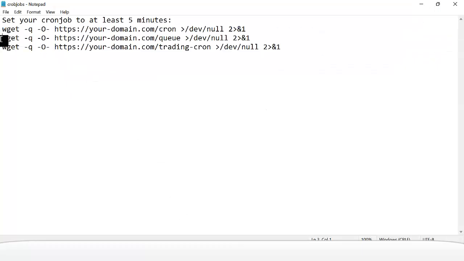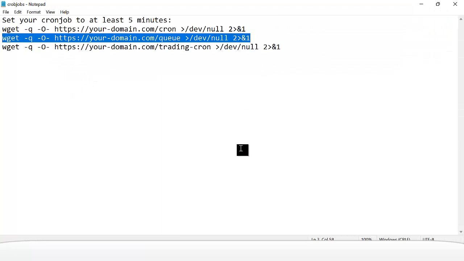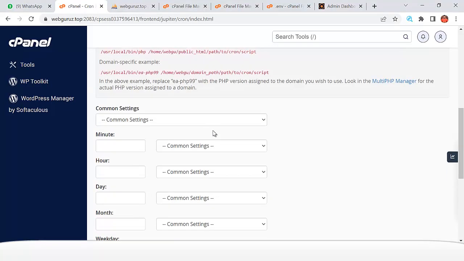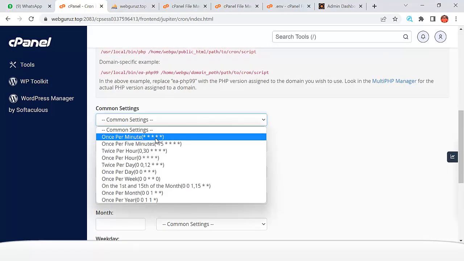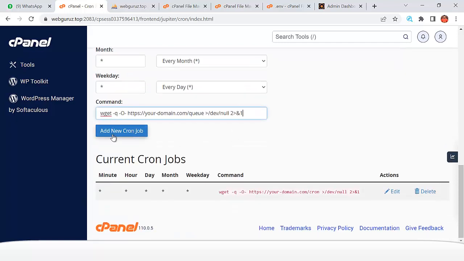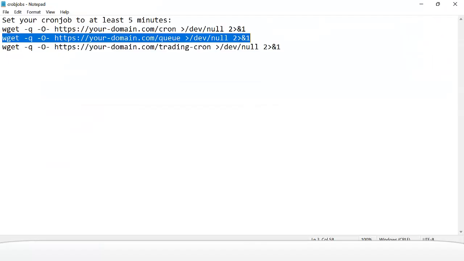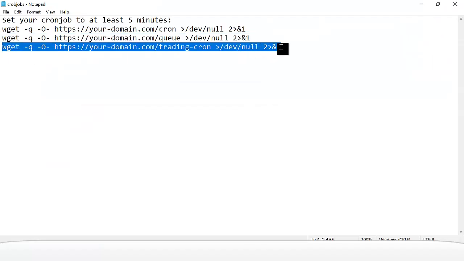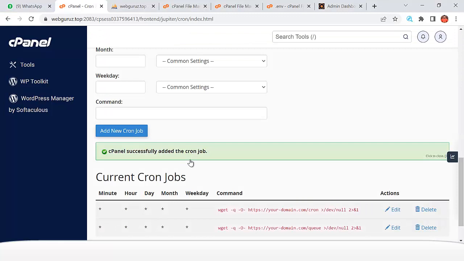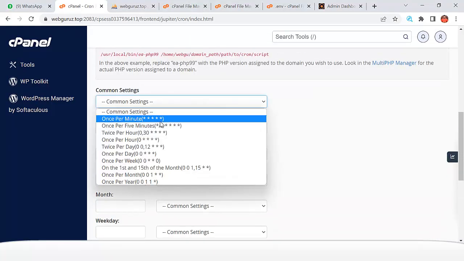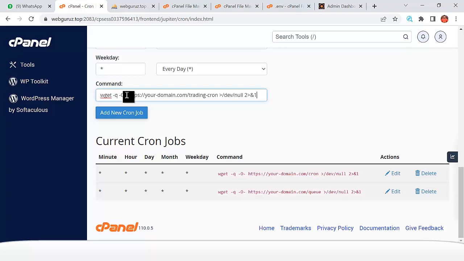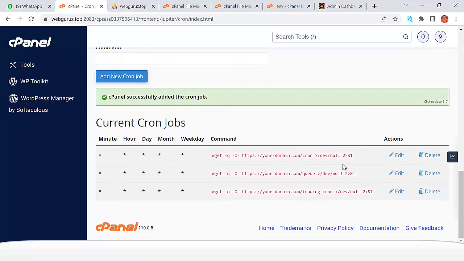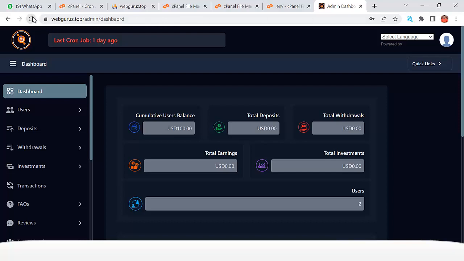You do the same thing again for everything. So I'm going to pick this up and come here again and click on common settings, once per minute. So click on that. Add a command here again, then click on add new cron job. You have to do it again. The last one, I'm going to drop this for you guys so that you can know how to do this easily. So click on that. Awesome, your cron job has been added. So if we go to the admin now and we refresh that, you see this.